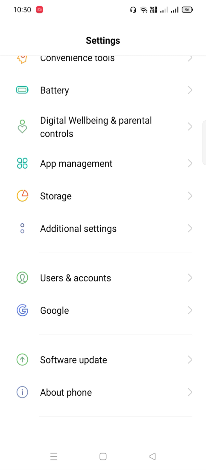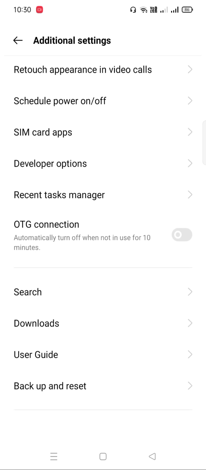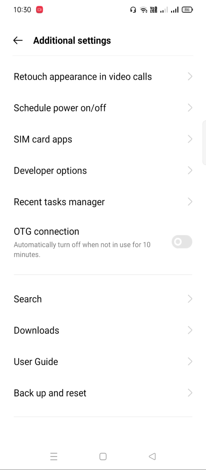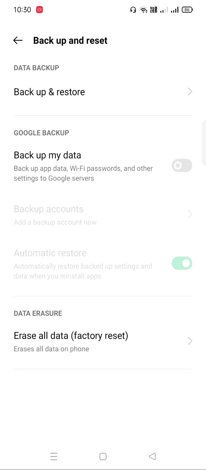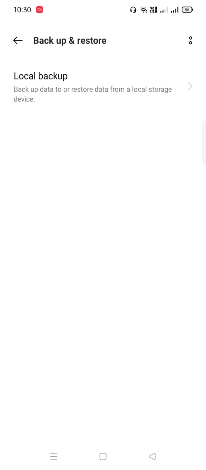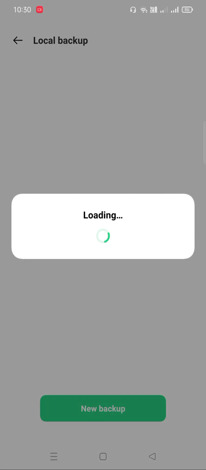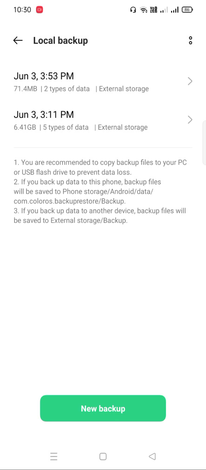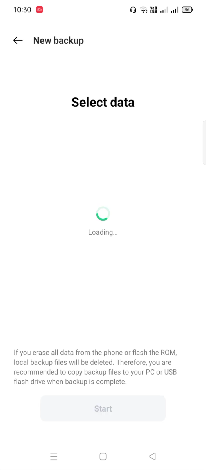Okay, so the next thing you have to do is go to additional settings as well, then go to backup and reset. After backup and reset, you need to click backup and restore, then local backup. So you can see we have two local backups here. If you do not have one, you have to click new backup, then it will start loading your app and other data.